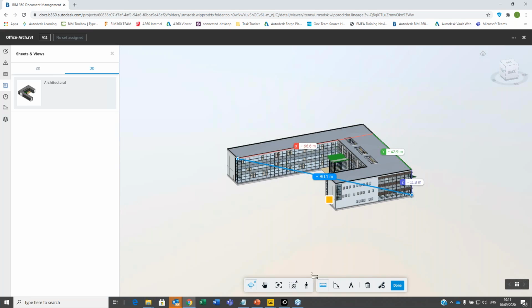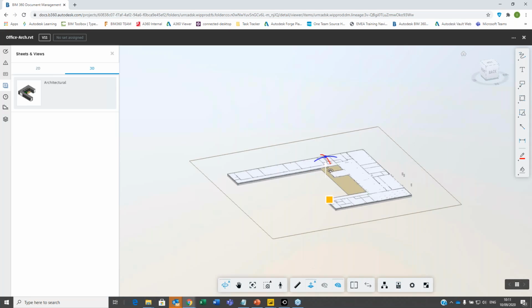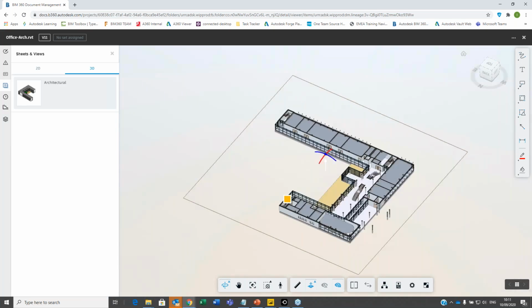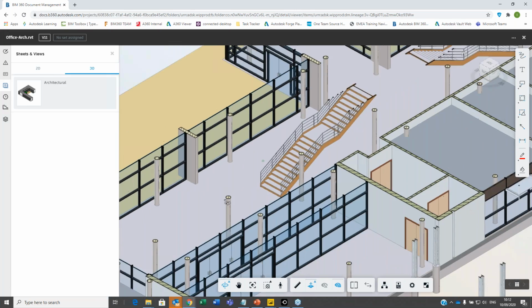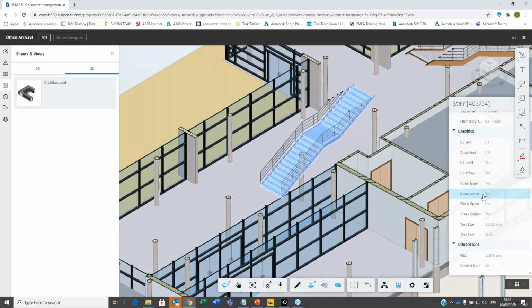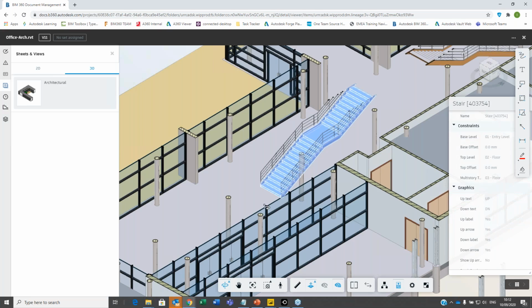Other aspects: if I go out of this one, I can start sectioning this model. So if I really want to understand what is happening inside of this building, I can do so. I can look into it. I'm looking at these different objects, so I can also select them. Rather than just viewing these elements, I can really understand what the metadata is of these elements. And this is quite critical. This will come back later in the story.